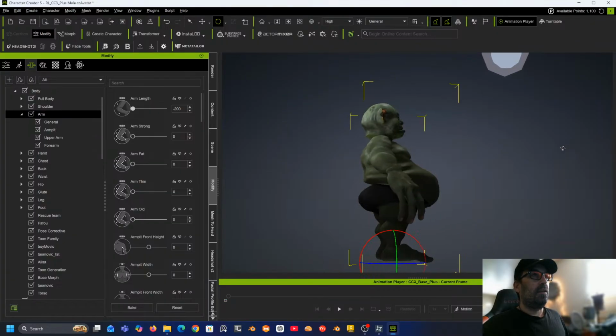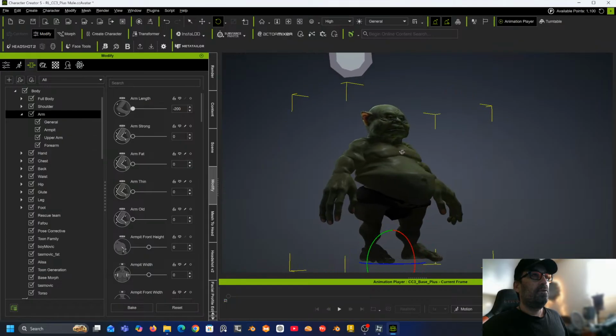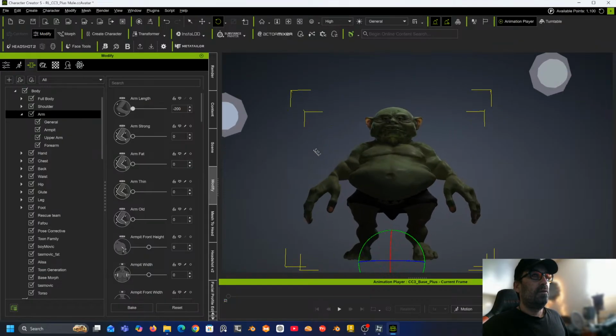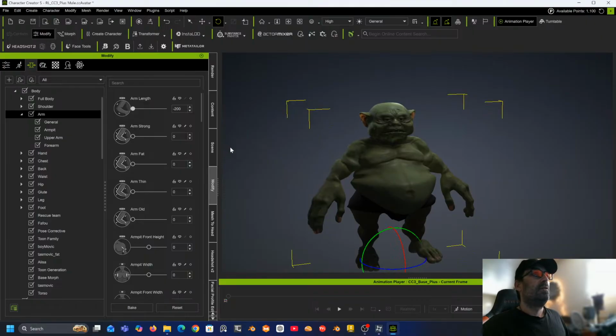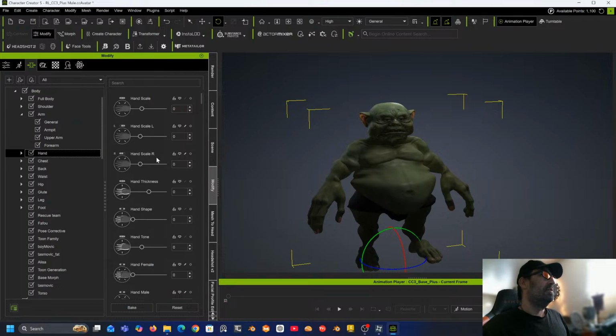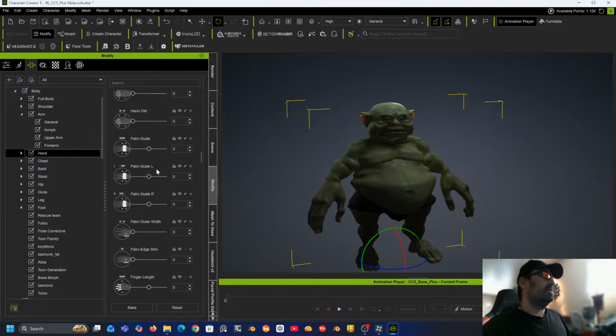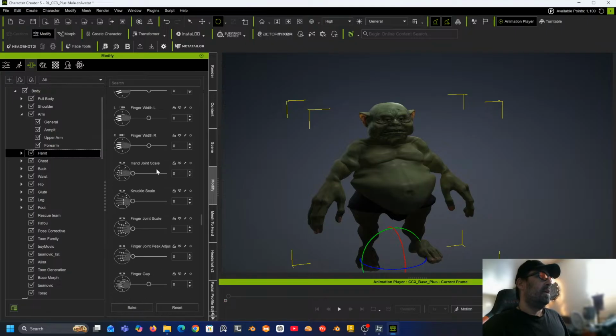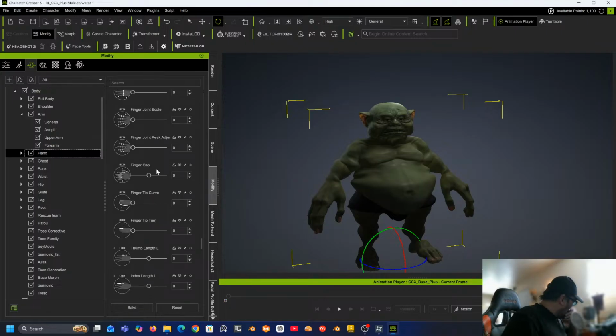He's only got 4 fingers. What's up with that? How'd that happen? 3 fingers and a thumb? Where's my pinky? There is no pinky. I don't know how that happened. I've never seen that. Let's go with hand to just see if there's a finger count that I missed, because there's no pinky.